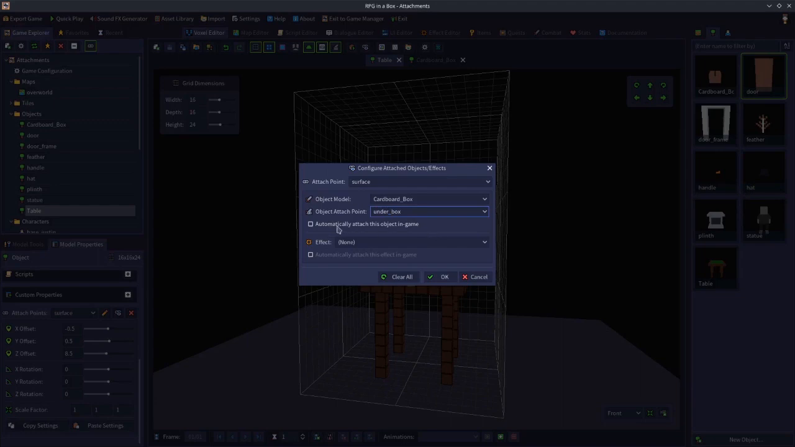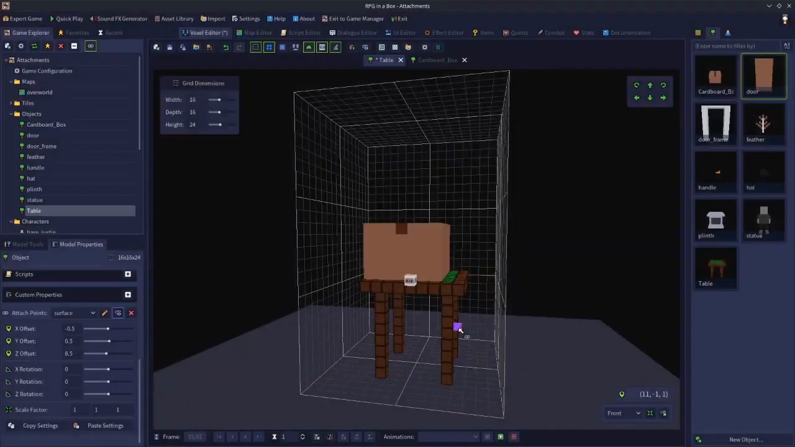And then we have a tick box here, which if we tick it, means that when we play the game, this object will be automatically attached. If we don't tick this, then we will have to attach it manually via a script at some point in our game. Now, because I simply want the cardboard box to be on the table, I'm going to tick this so that when we place the table in the map editor, it will automatically have the cardboard box on it already when we play the game. So if we now click OK, we can now see the cardboard box attached to the table.